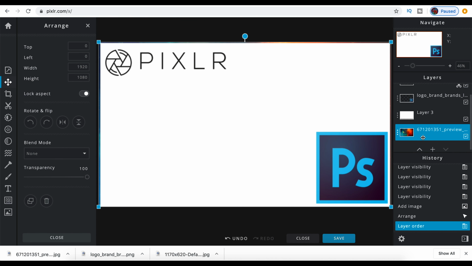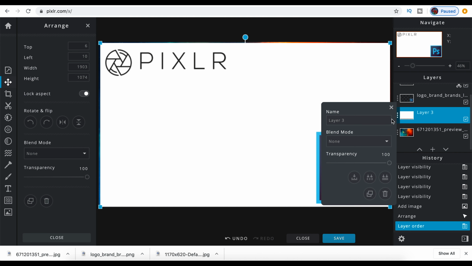The next thing I'm going to do is go ahead and click on the little three dots to the left of the white layer. And we're going to change the transparency. We're going to turn it down a little bit so that you can see some of the background through there.